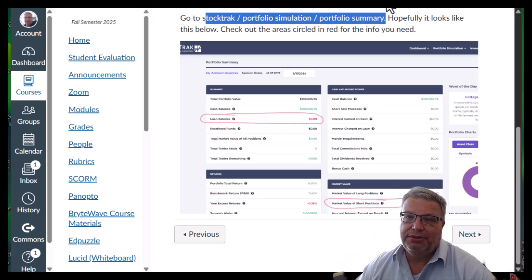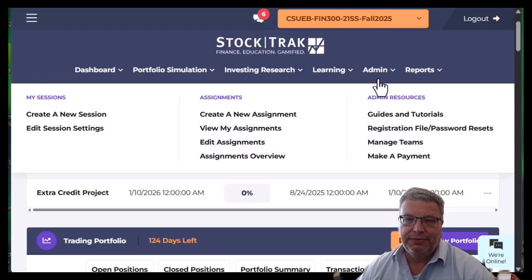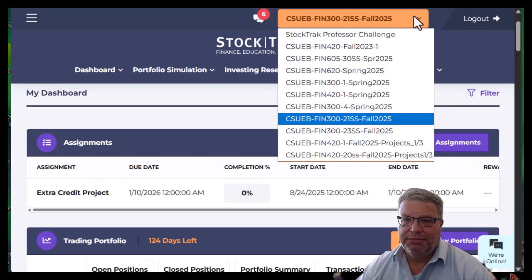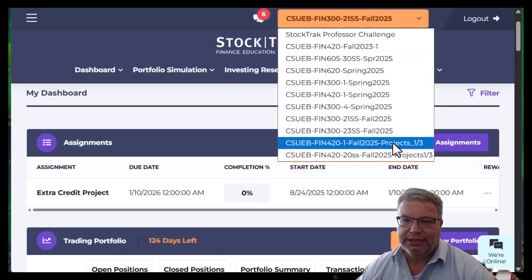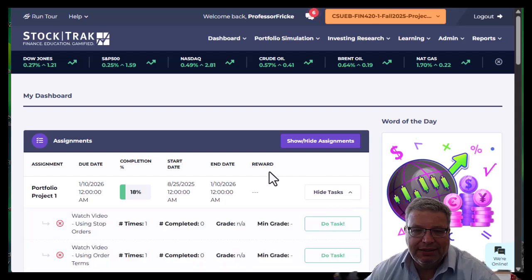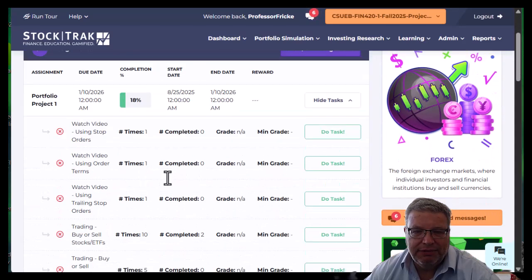All right, let's go to the Stock Track site. Okay, so when you go to your dashboard, you see this assignments part here, and then see right here where it says Show Tasks. So you want to click that Show Tasks, and then it shows you all the different things you need to do.